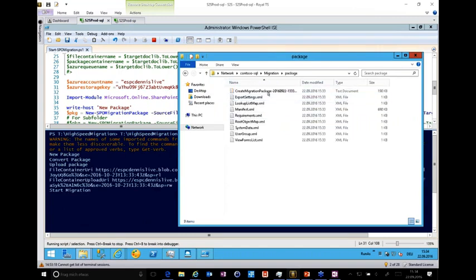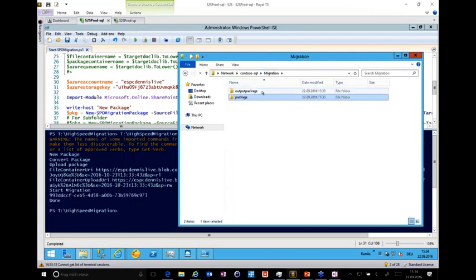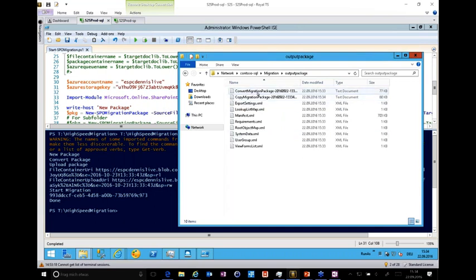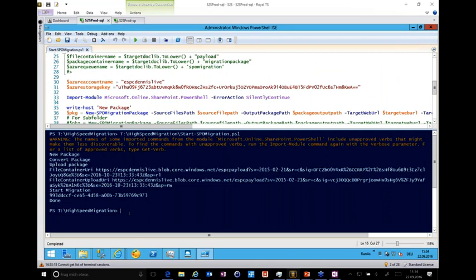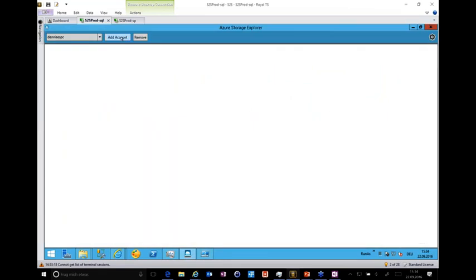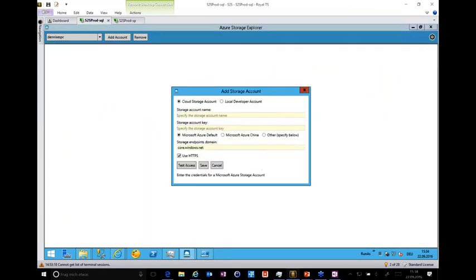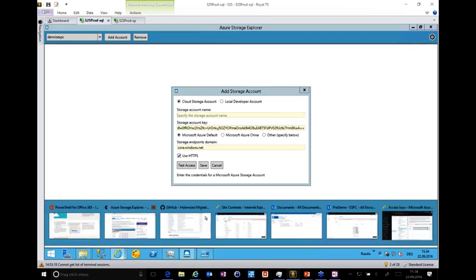While that one is uploading, we can have a look at the migration package. We have some XML files, a log file in case something goes wrong, and the output package, which also has an additional log file for the conversion, for instance the security mapping. And we are done. The migration is running, but it isn't said that it has finished already. This comes to the point where we are using the Azure Storage Explorer. I'm just adding the Azure account that I've previously created.